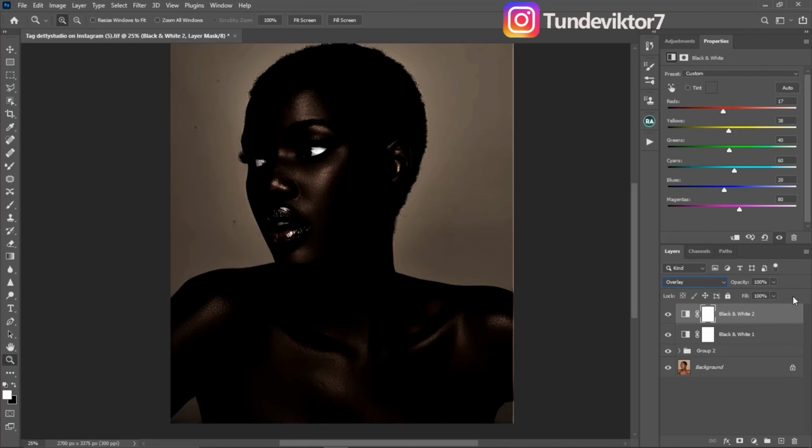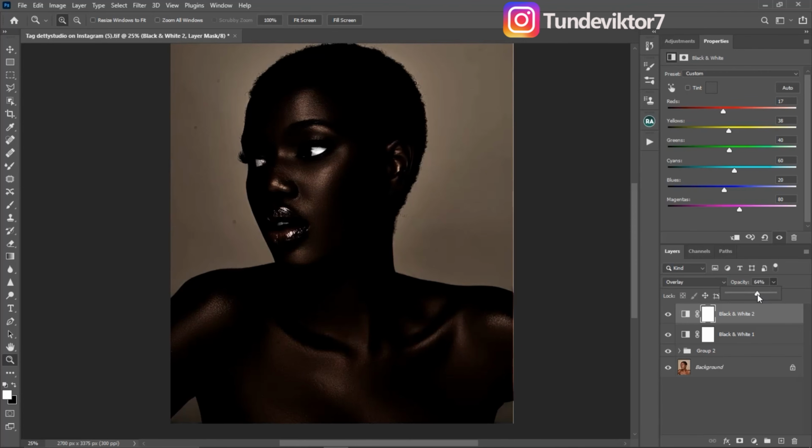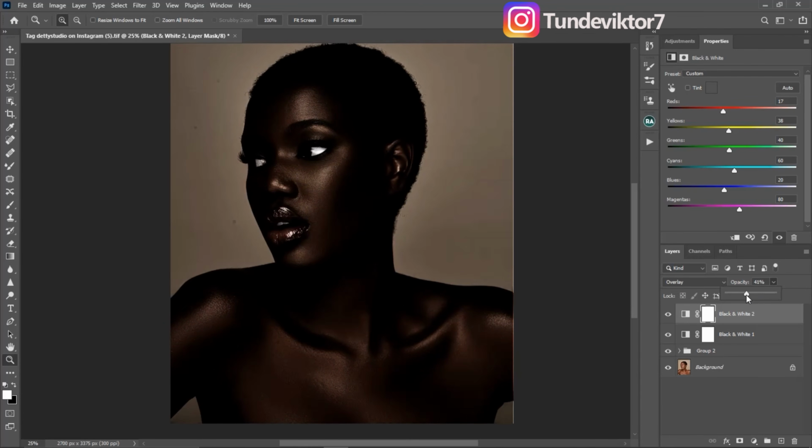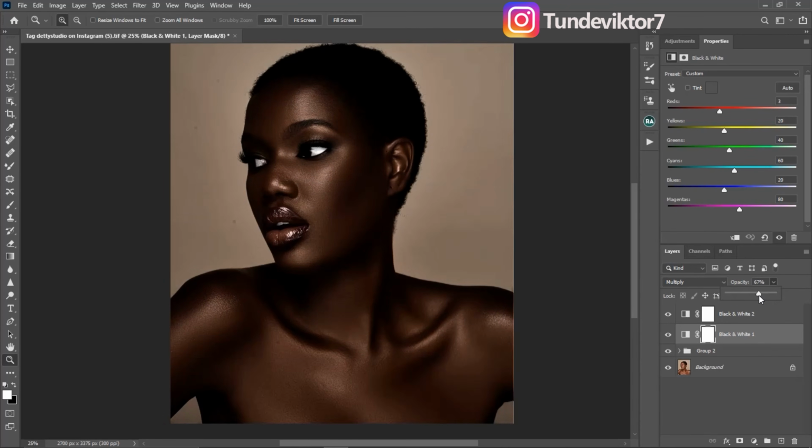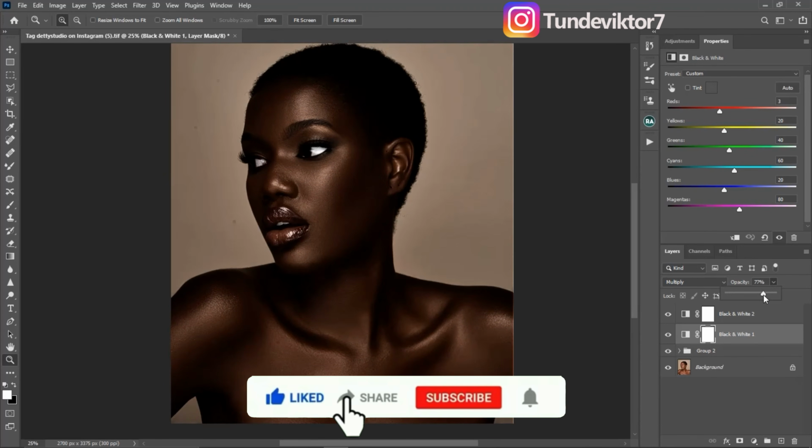So next I'm going to reduce the opacity of this one a little bit, I think to about 40. And also I'll come to this first one which I did, which the blend mode is also multiply. I'll also reduce the opacity to about, I think 80 is okay.